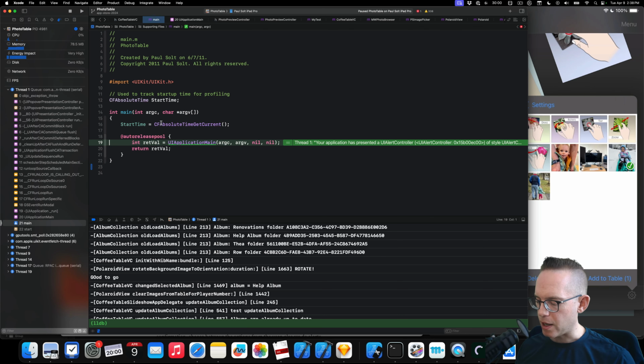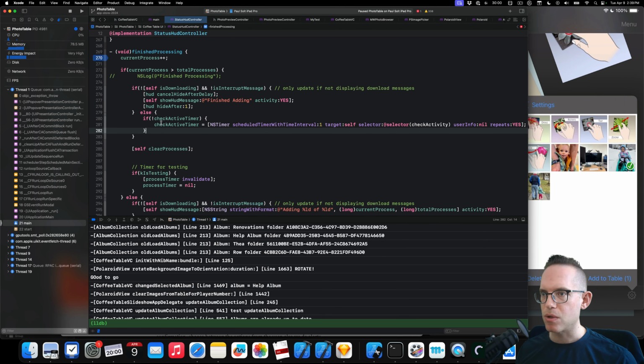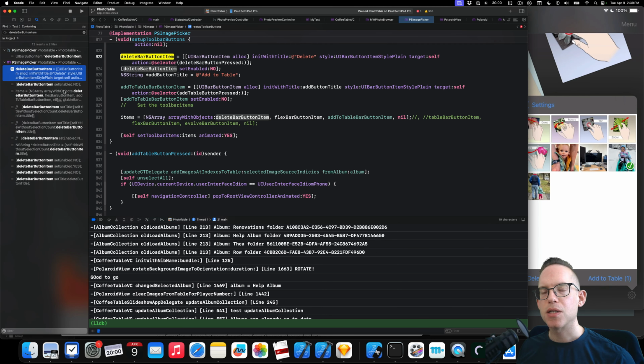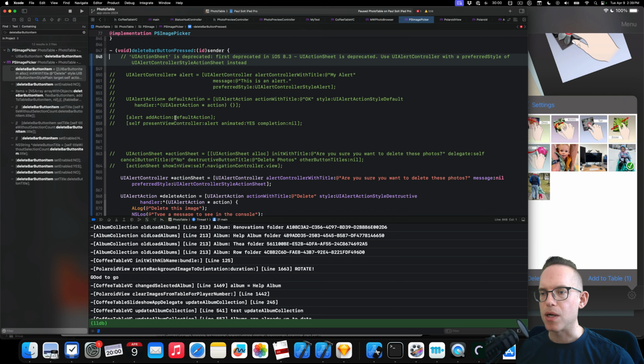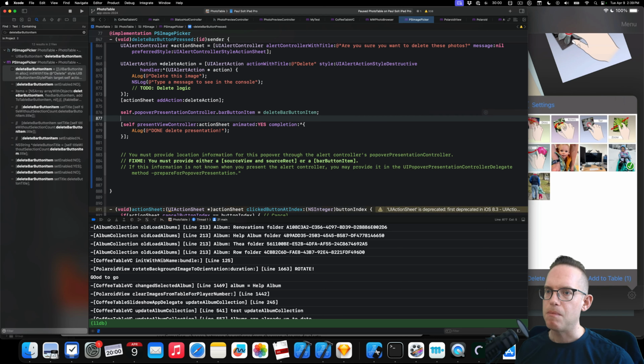Control, Command, left and right arrows are going to allow me to navigate back and forth. Got to get back to where we were. I'm just doing Command Shift F to search, and then type or paste whatever I need here. And then in here, we're just looking for my code that I'm changing. So the popover presentation bar button item is going to be equal to that delete bar button item.